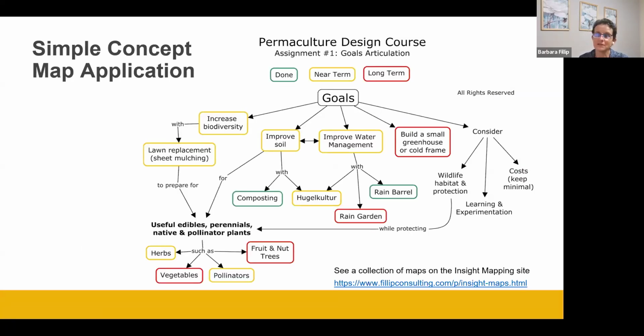Here's a simple application of a concept map. I was taking a permaculture design course, nothing to do with international development, although it could be. And the first assignment was to articulate some goals for our permaculture design. So my main goals were to increase biodiversity, improve the soil, improve water management, and build a small greenhouse or cold frame. The second level below that was more about the how. How I was going to achieve those goals.